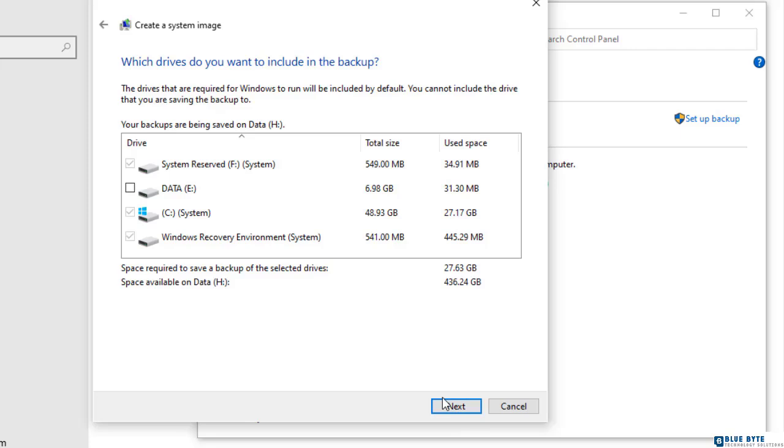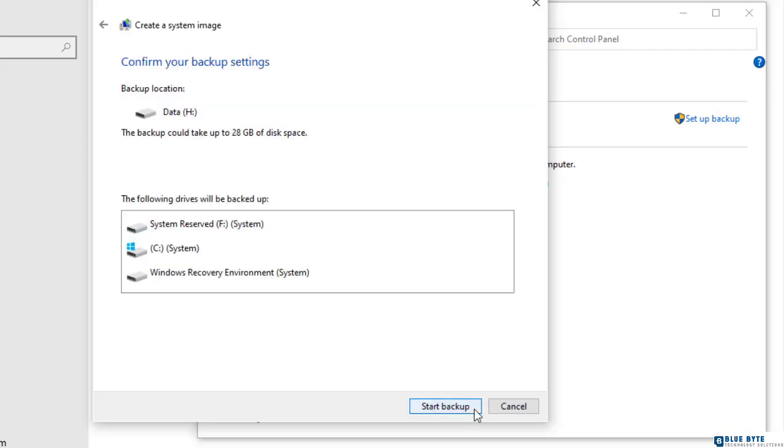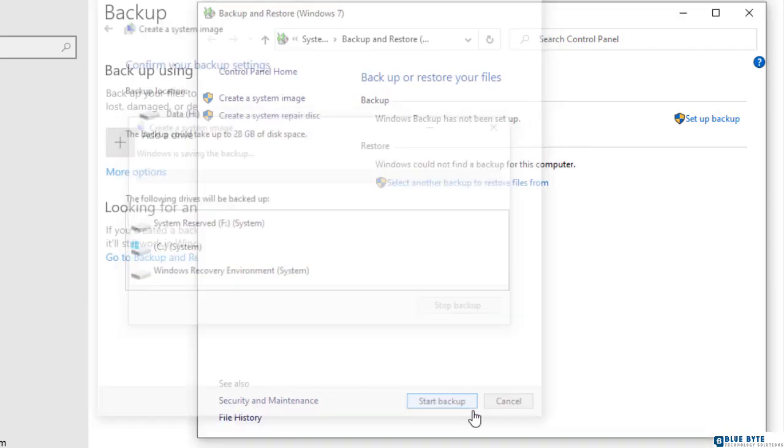The wizard asks me what are the drives I want to include in the backup. By default, the drives that are required for Windows to run will be included, and you can't change that. So my system image will include the system reserved partition, the C partition, and the Windows Recovery Environment partition. Click Next. On the summary page, I have the backup location and the drives that will be backed up. Finally, I click on the Start Backup button.